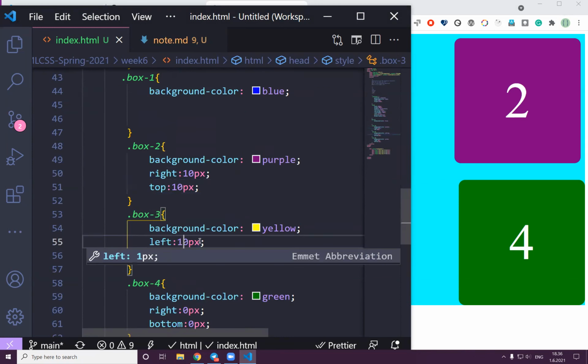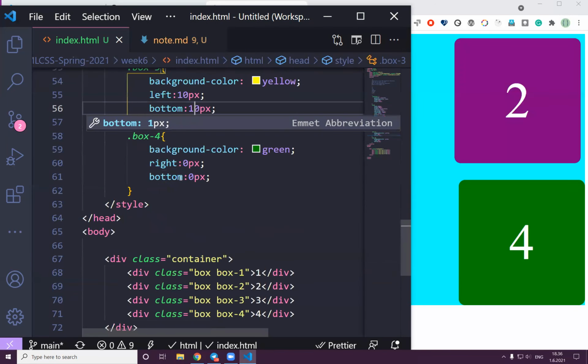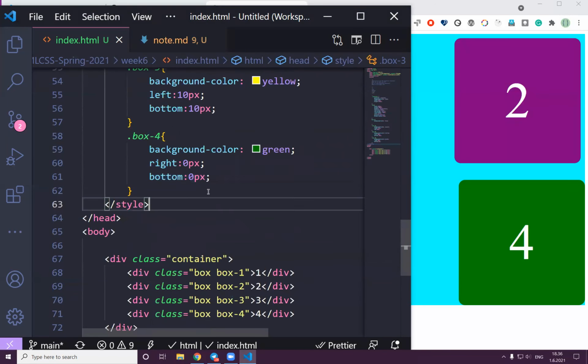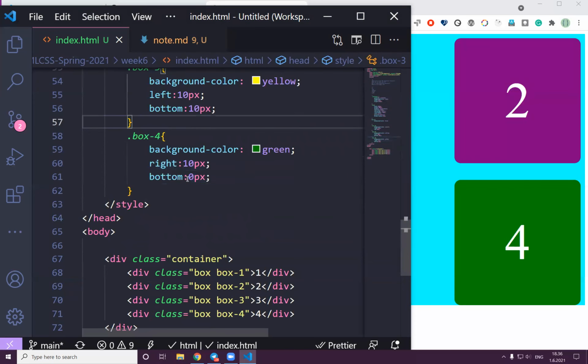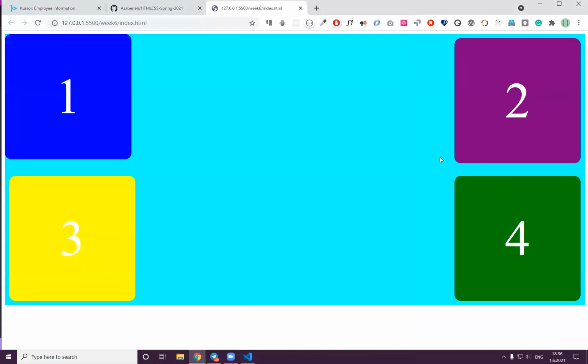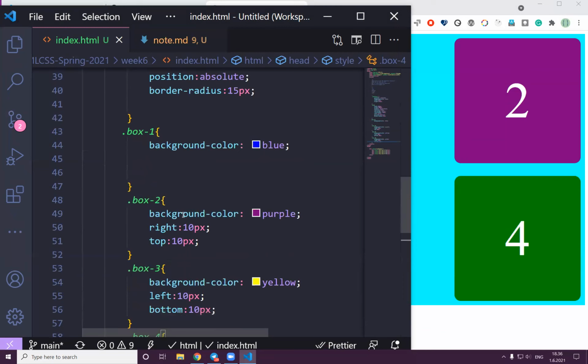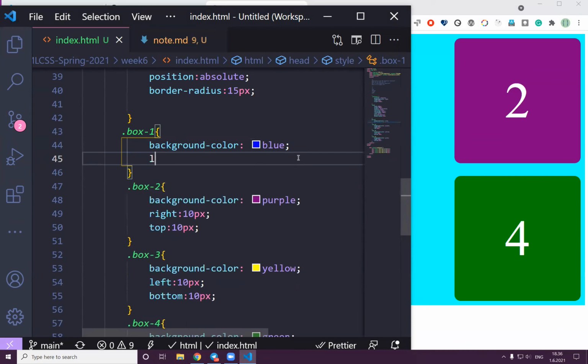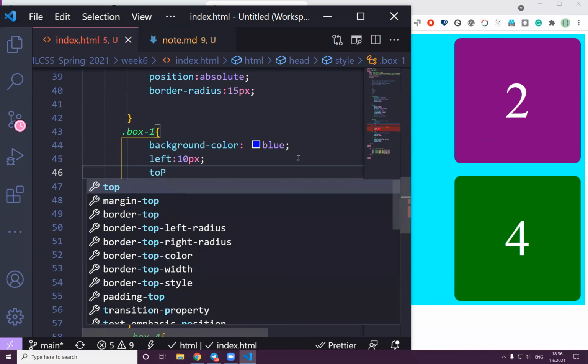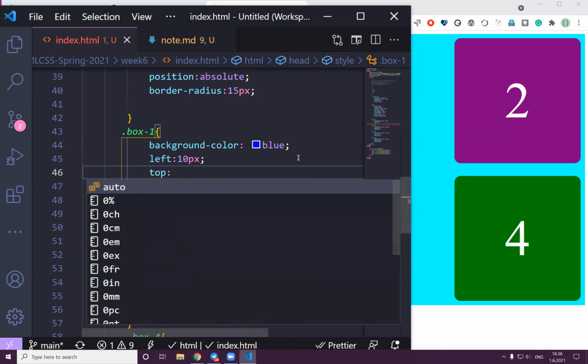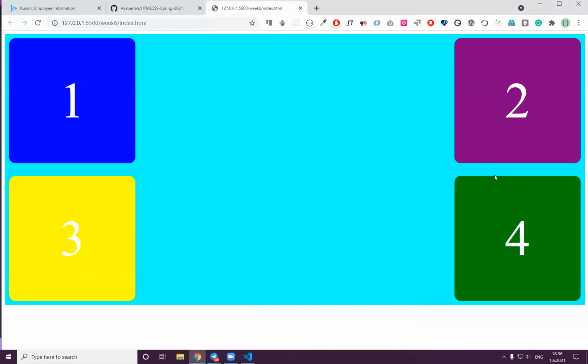So just 10, 10, then 10. Then we will have some spacing, as you can see. But we didn't apply anything for this one, 1. So it should be left 10 pixel. And from the top, it should be 10 pixel. And we will have some kind of spacing. What do you think? Did you get the concept?